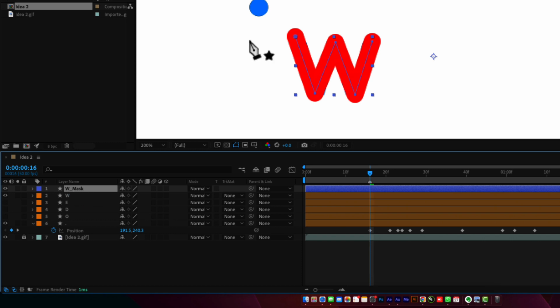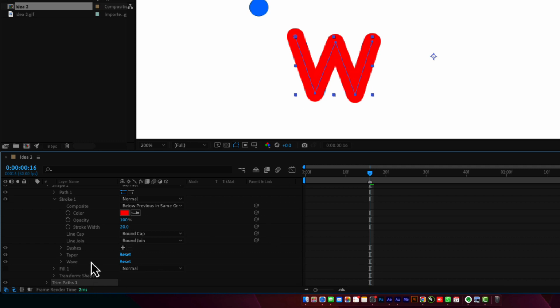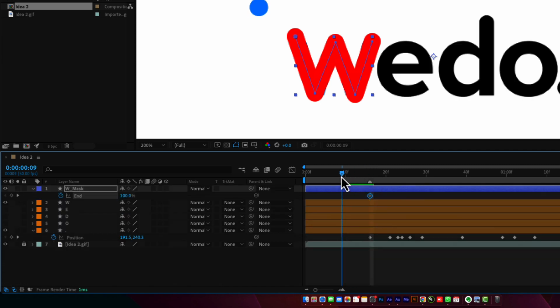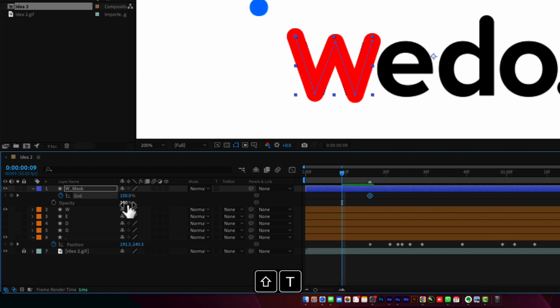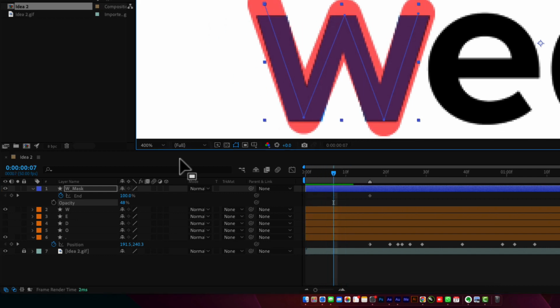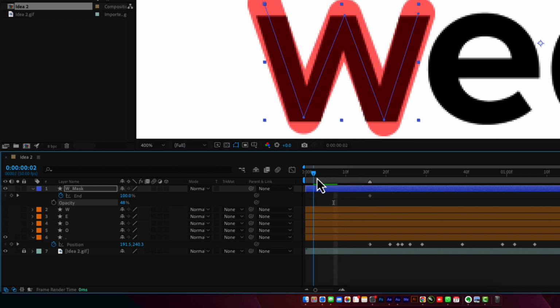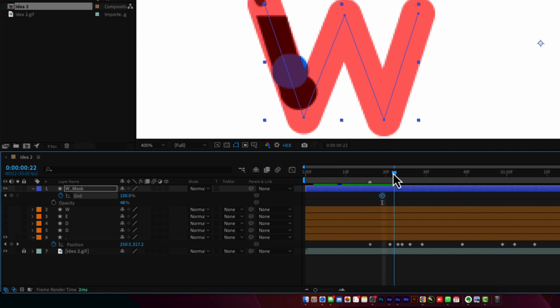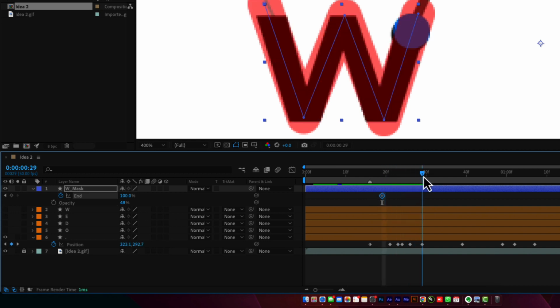In this path we need to add a trim path modifier so we can adjust the starting and ending points. So I will make a keyframe on the end and press the letter U to reveal the keyframes. Maybe we will turn it down a bit so we can clearly see. Alright, I will turn off the W so we can see what's happening. So it starts from here and ends right there.